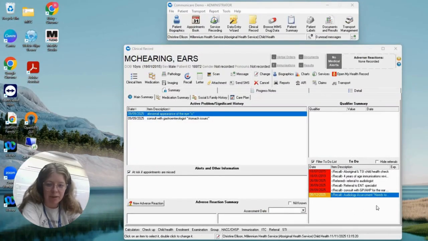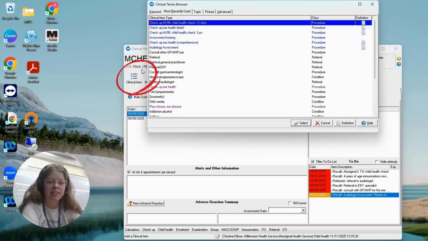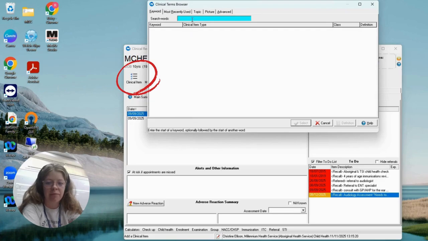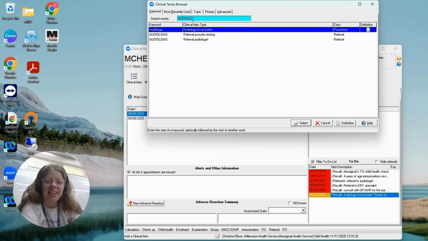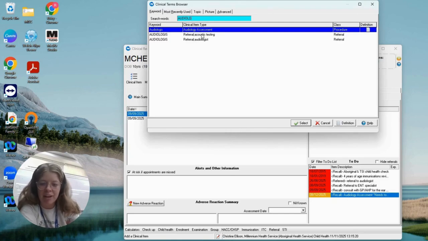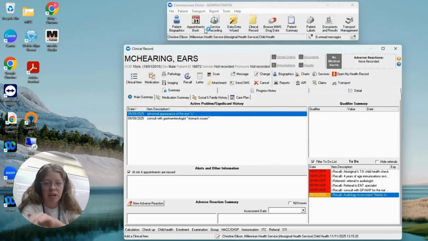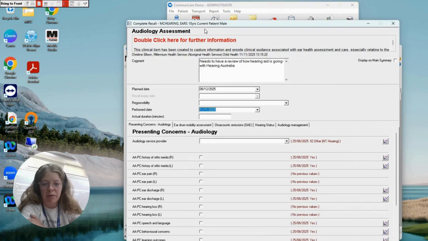Now, if you're seeing someone and they don't have an audiology related referral or recall, you can still access the clinical item by clicking clinical items right in the top left corner here and searching by keyword, and then just type in audiol and it'll come up with audiology assessment, and you can just double click that and it will take you to the exact same clinical item.